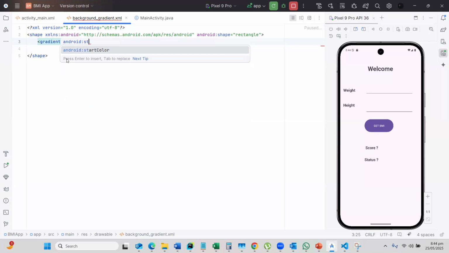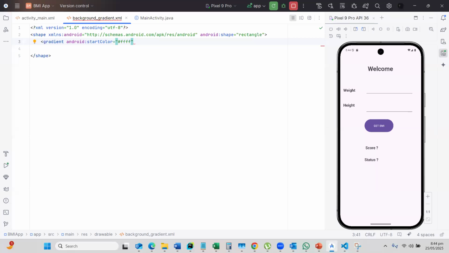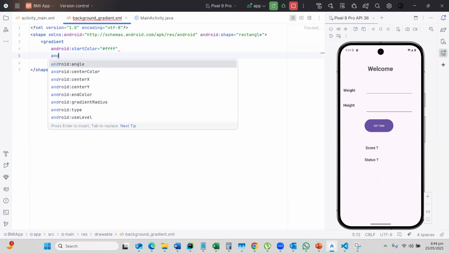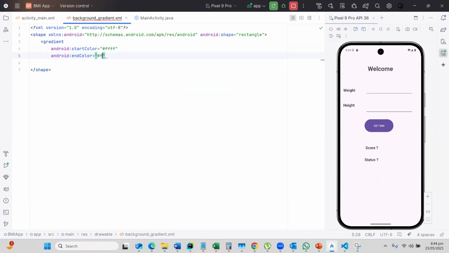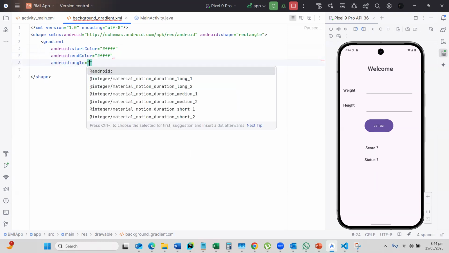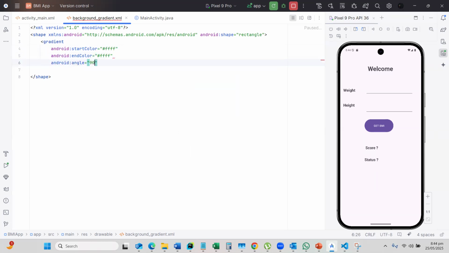So I'm going to say android:startColor. This tells it the color I want to use to start my gradient. I don't have the color in mind now, so I'll just do FFF, which is white, so the computer knows the first color I want is white. And then android:endColor is also going to be white for now. And then I'm going to tell Android the angle: for now, let me do 90 degrees, and then I can close my code.